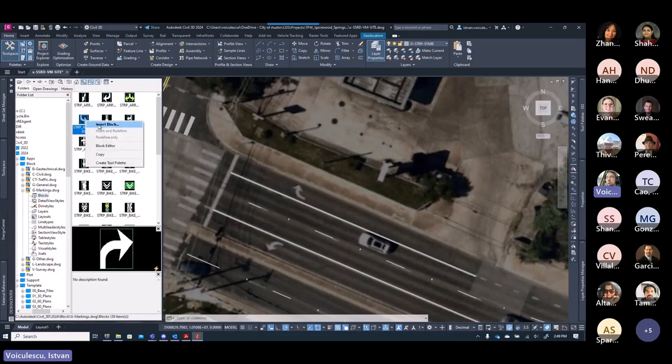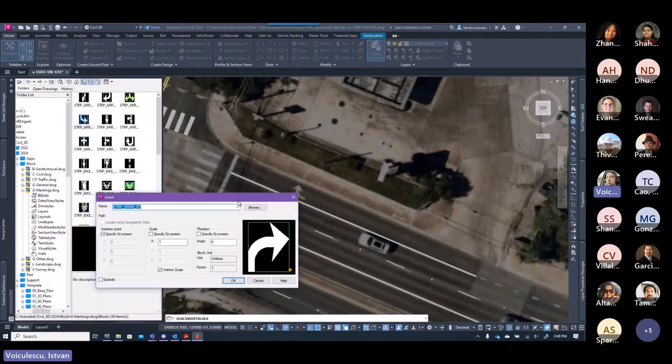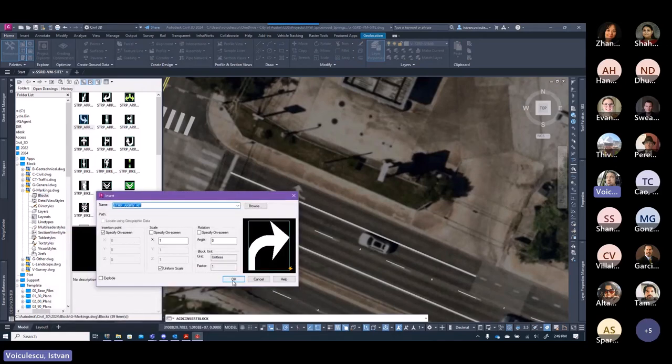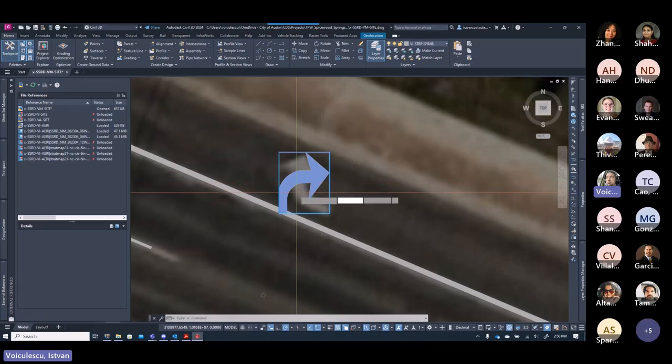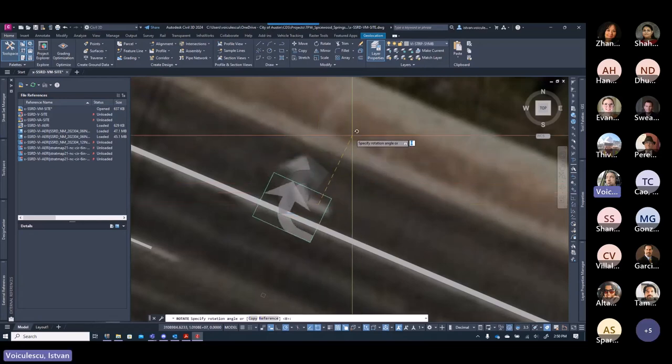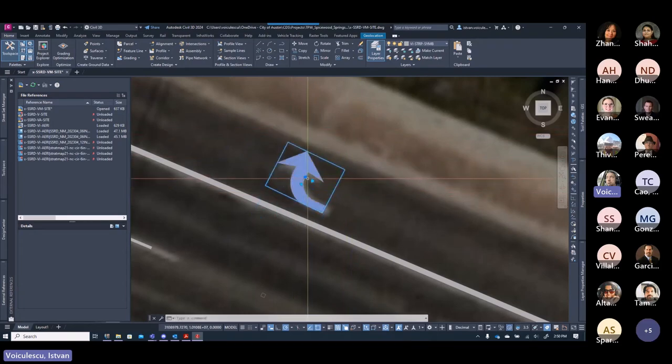You right click on it and say insert the block. It's going to ask you to specify it on screen. I click OK and place it at the location of that one. You can see that it's placed right there. The only thing we have to do is rotate the block. Once it's rotated, you put it where it's supposed to go.